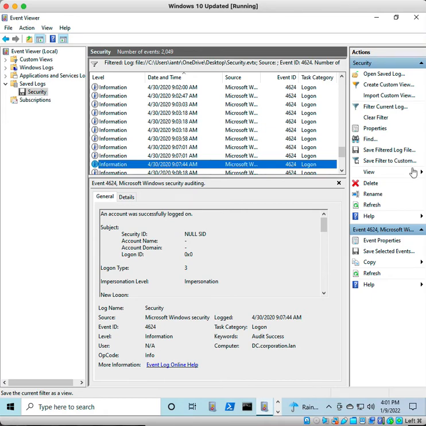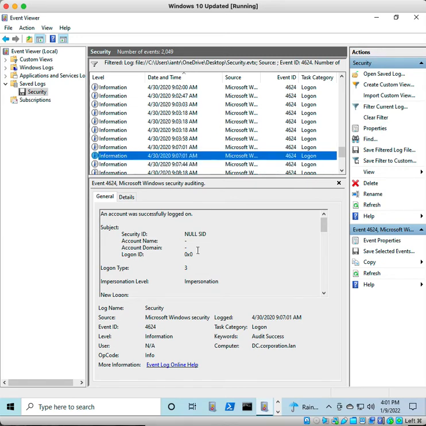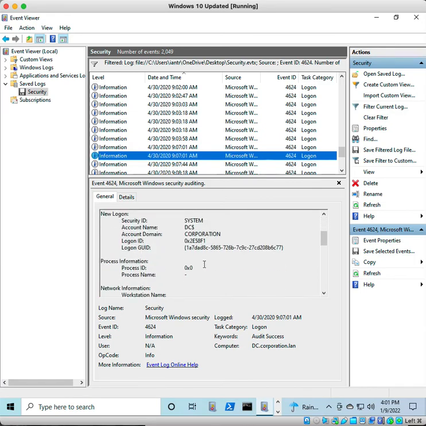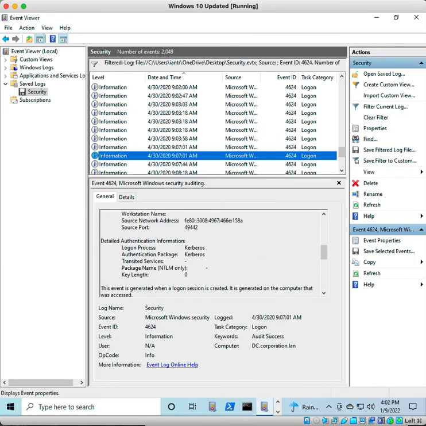So what that means, look at that, is that the brute force actually succeeded. We had failed logins from 9:02 to 9:07, but at 9:07:44, she finally was able to get in. So persistence paid off here.